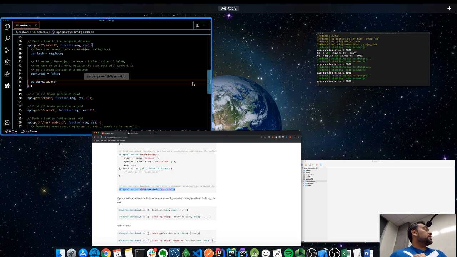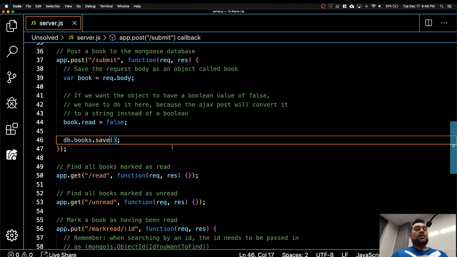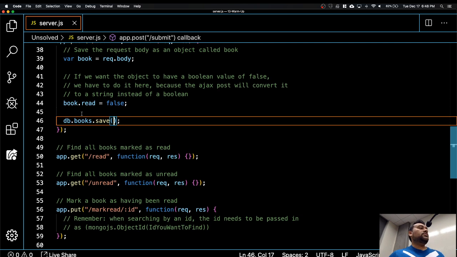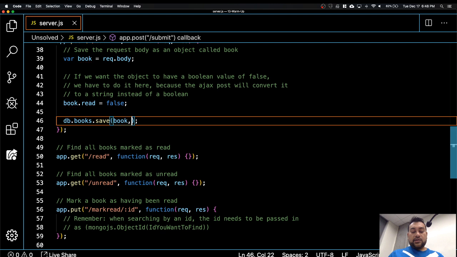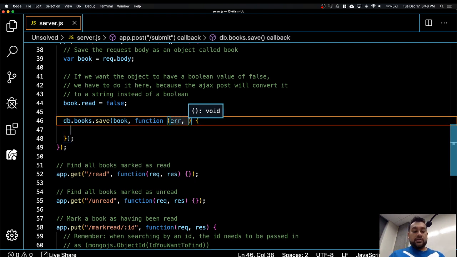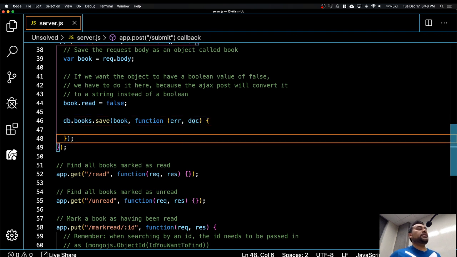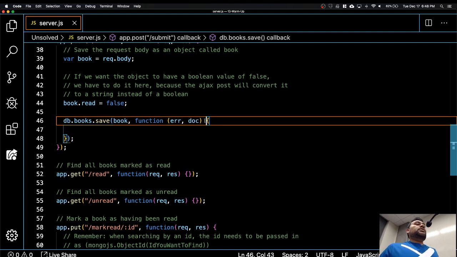So db.mycollection.save, this means db dot the name of the collection, which is books, dot save, and then the object that we are trying to save, which is over here, book, right? We declared that on line number 39. And then the second argument is a callback function, which will have error and doc. Okay, I'll follow the documentation. If this is more than one document, we will use the word docs. Otherwise, I'm going to use the word doc over here because the document is coming back once the save happens.